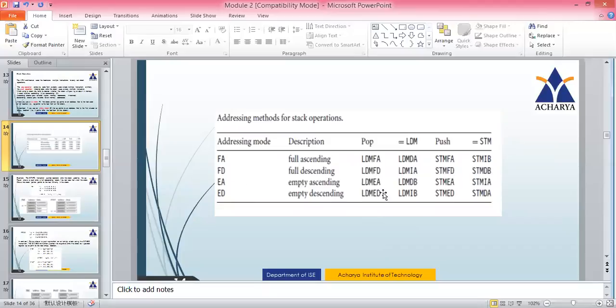Now in case of empty ascending, same thing. LDMEA means empty ascending. Push means STMEA, empty ascending. Pop in case of empty descending, and so on. So these are the mnemonics: LDMED, STMED. For implementing this, we make use of decrement after, or increment. For fully ascending, we make use of decrement after. Fully descending, we make use of increment after. Empty ascending, we make use of decrement before. Empty descending, we make use of increment before.